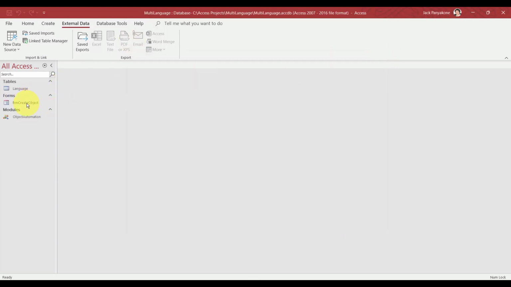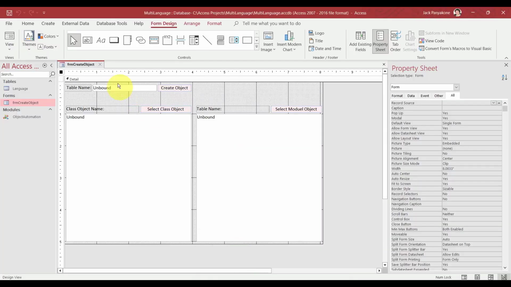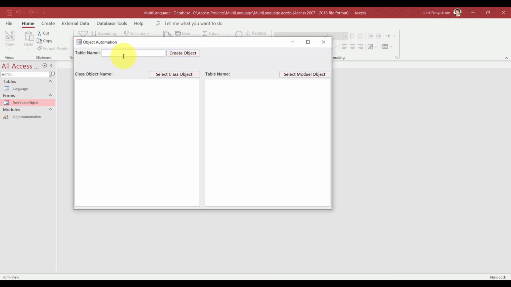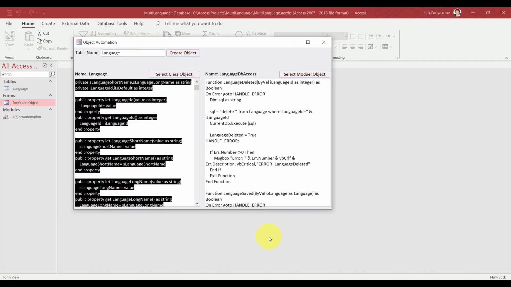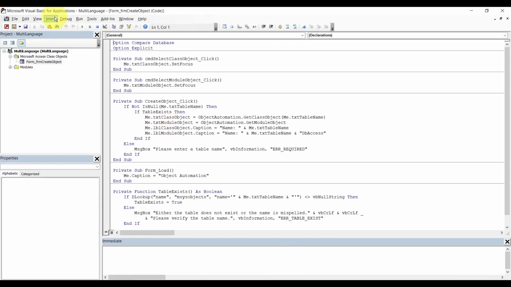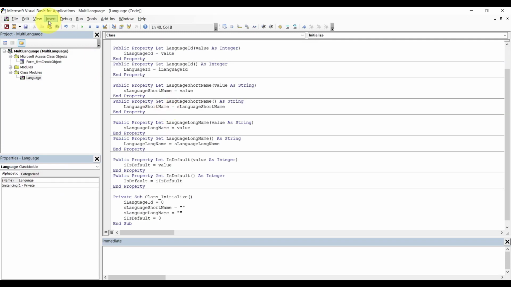So now, before we do this, let's open up our code behind there. That way we can just switch back and forth. All right, and let's run this. Language. There you go. So that makes it easy with that automation. We're just using that same code. And then now all we have to do is just populate it in there, right? Language. There. We're done for that portion. So go ahead and save that.